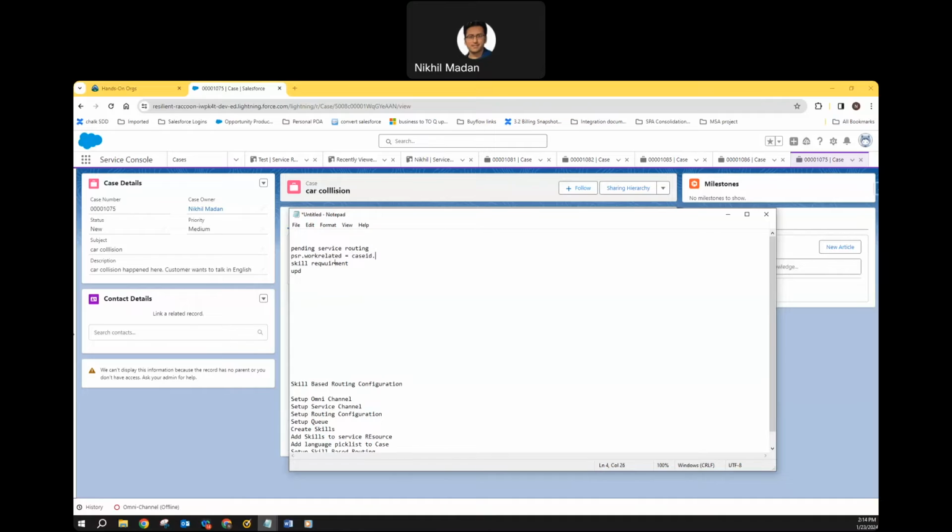And then after that, we tried to find the skill requirement. For skill requirement, we went through the case subject and created skill requirements. And then we assigned the skill requirement to the related record, which is the PSR ID. So we did it like that: skill requirement.RelatedRecordId equals PSR ID, which is nothing but the pending service routing object's ID. And we updated the pending service routing's IsReadyForRouting equals true.